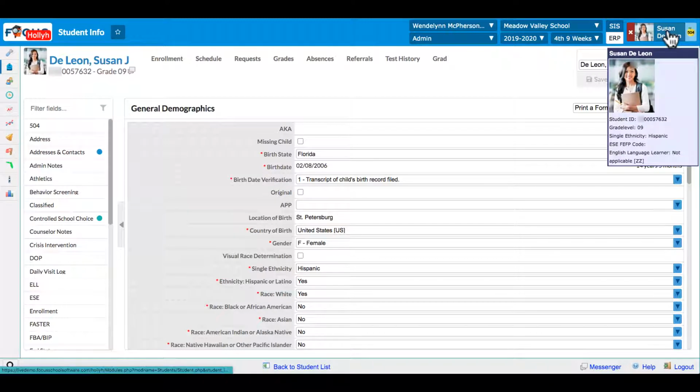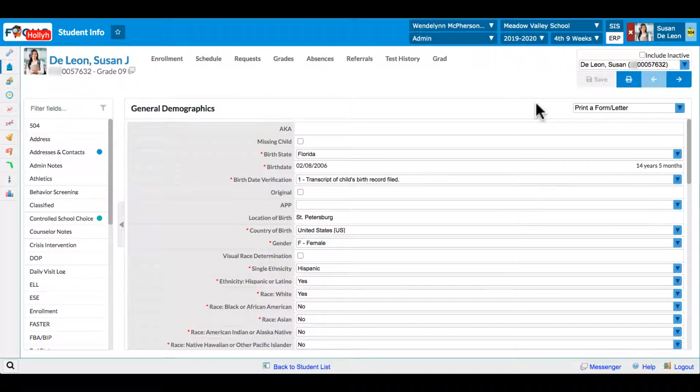In the top right corner, if you hover over the student's name, a small pop-up window will display basic information. This information will vary based on district and can be set up under Customize List in User Preferences or System Preferences. You can always click on the student's name to return back to the General Demographics screen.